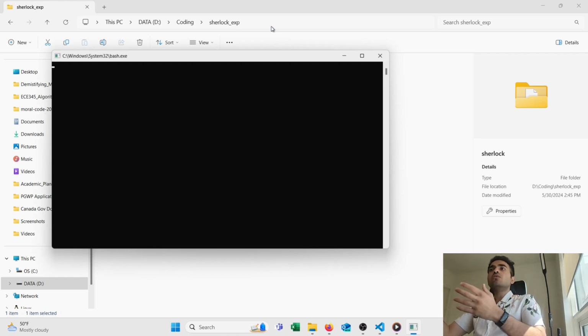Again, you can do this without using WSL. It's just that I like to have a Linux environment within my Windows machine because most of the repositories come with installation instructions for either Linux or Mac, and this just makes it easier to work with.